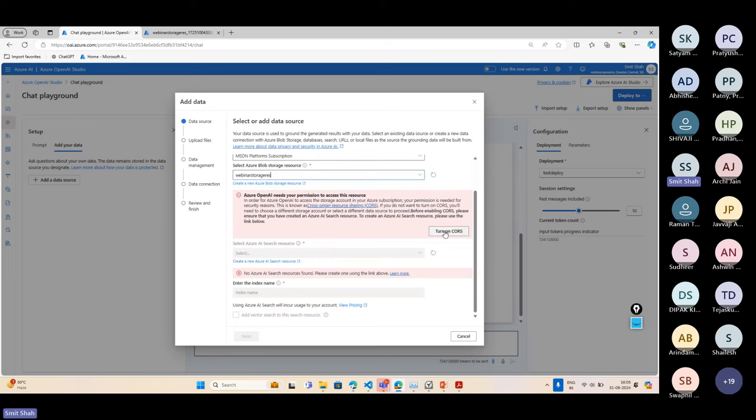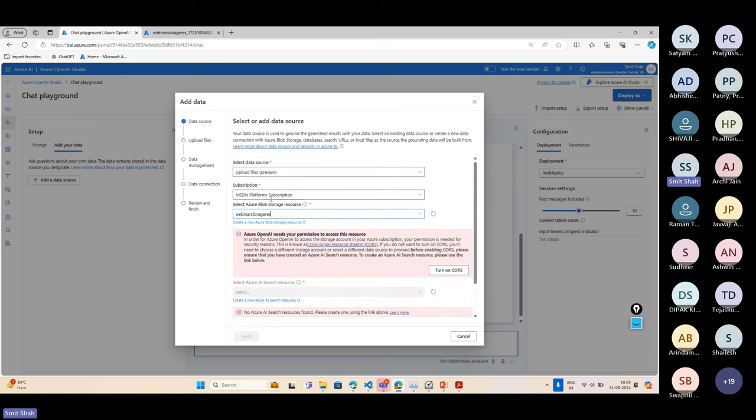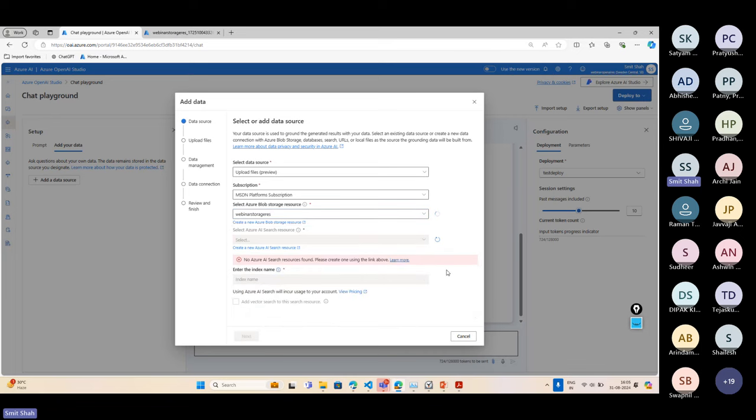Okay, let me turn on CORS. It means that currently your OpenAI resource wants to communicate with the storage account resource. So you are doing cross resource communication. So let's turn on cross resource communication.